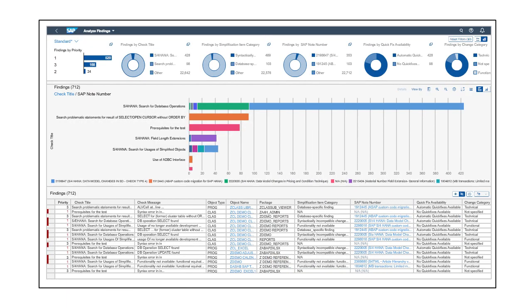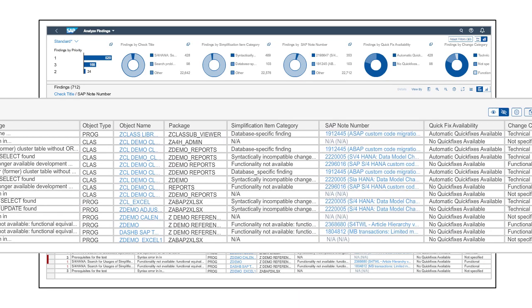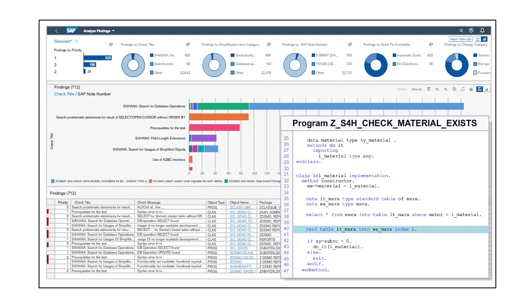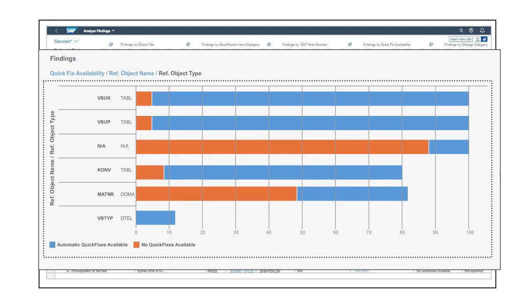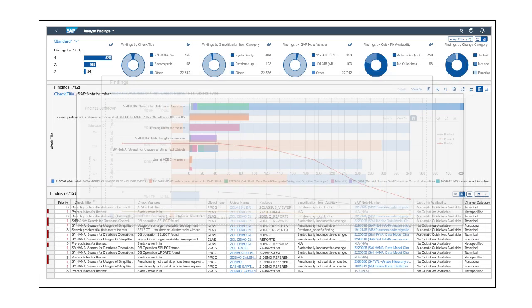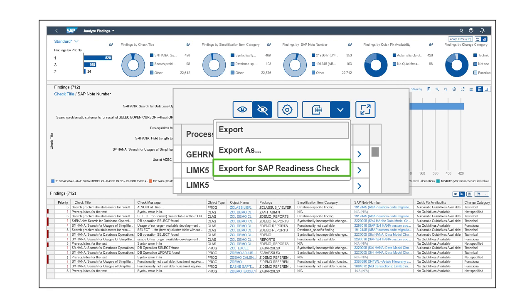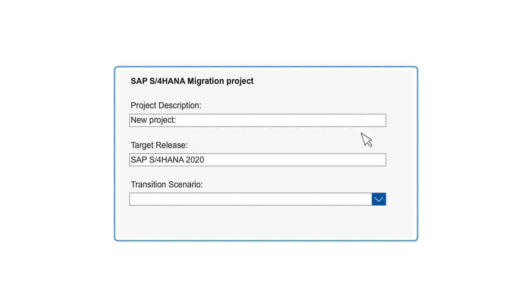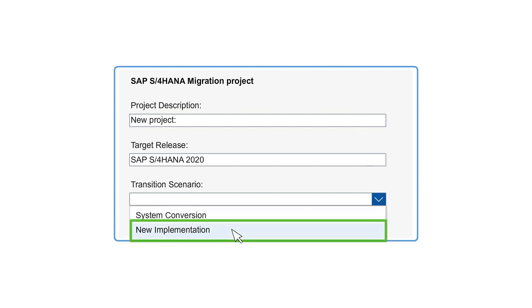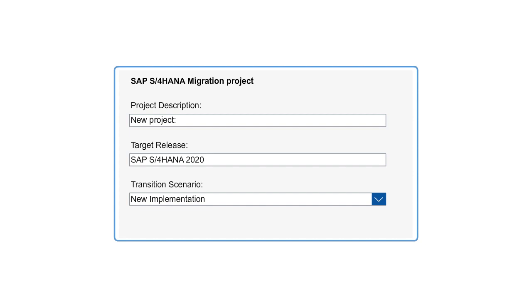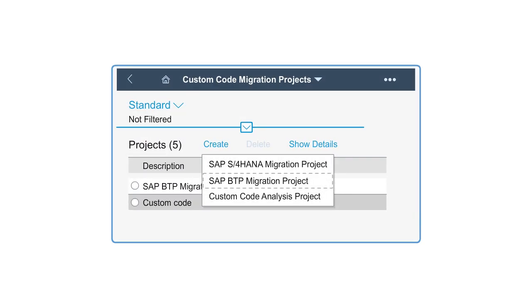Custom Code Migration app performs SAP S/4HANA readiness checks over your custom code and provides detailed analysis results with comprehensive filtering and navigation capabilities and various graphical charts. These SAP S/4HANA analysis results are foundation for all custom code adaptation activities. Finally, the analysis results can be downloaded or exported for SAP readiness check. Beyond this, the Custom Code Migration app can be used with its full feature scope for custom code scoping and analysis in SAP S/4HANA Greenfield projects and for custom code migration to the SAP BTP ABAP environment.